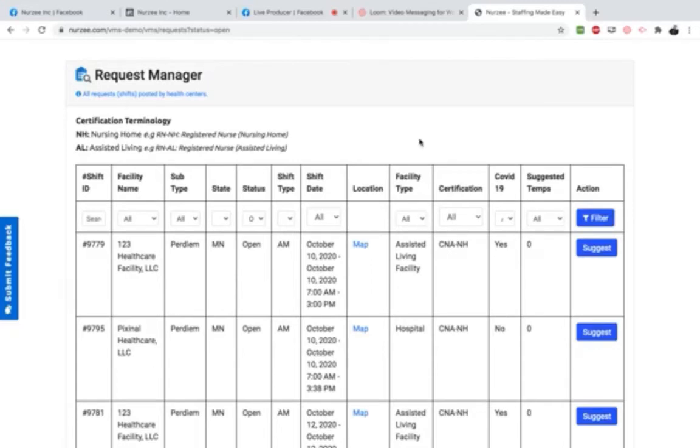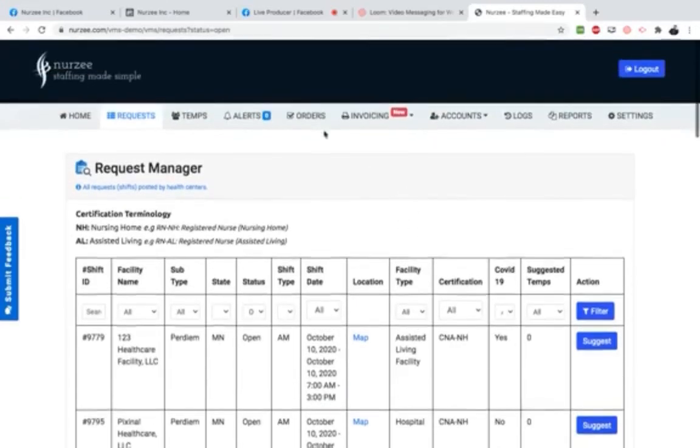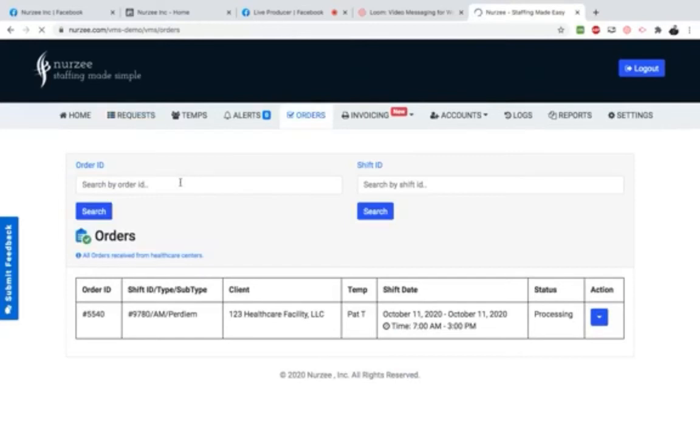If you notice, we added a lot of filters. If you go to the orders page, we added a filter where they can filter with order IDs. Again, this is all about making life easier.